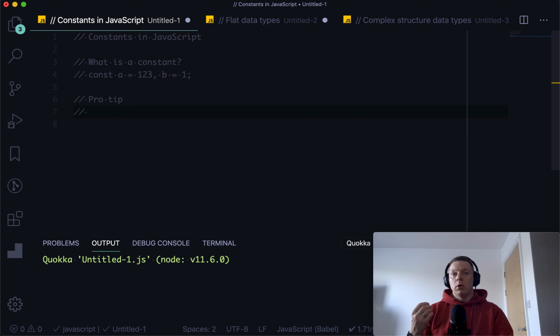Okay, so basically, the pro tip is: use const all the time and change it to a different declaration only if you really need to, if constant is not appropriate. If you will mutate your data all the time within one variable, then definitely use a different type. But by default, just use const all the time.